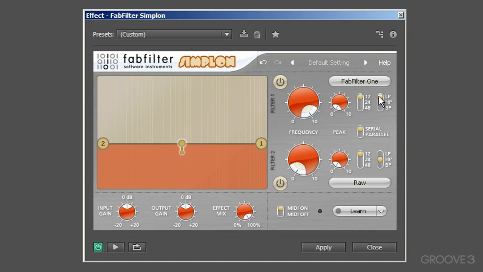If we choose low pass, well, this will allow frequencies to pass through that are lower than the center frequency. Changing this to high pass means that frequencies higher than the center frequency are passed through. And finally, with band pass, only those frequencies around the center frequency get passed through, and how far below and above the center frequency is dictated by the slope chosen. 12 is fairly gentle, 24 is medium, and 48 is our steepest option.